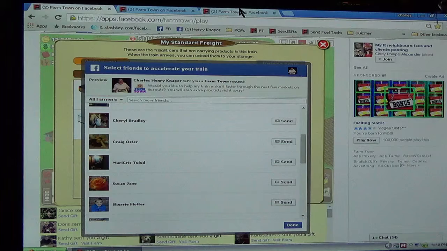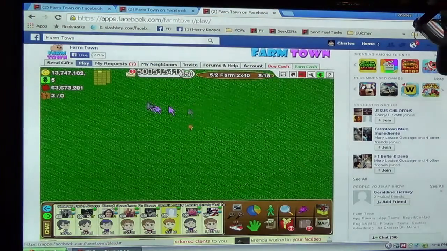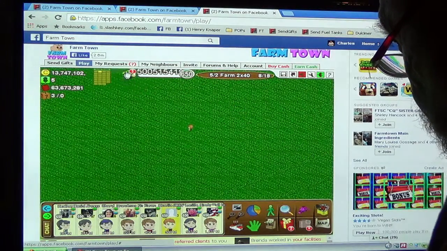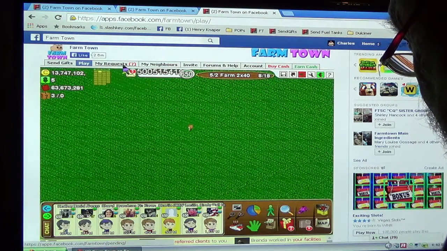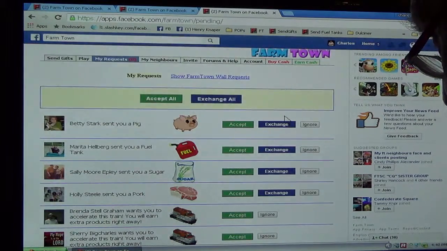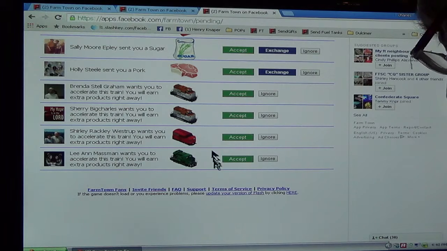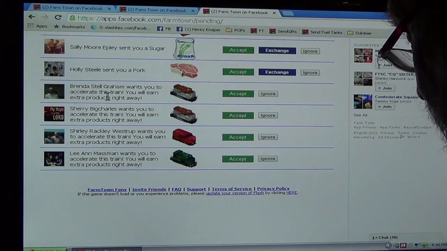Then, where I'm going to get my list of people, I'm going to go over here to my other farm, and I'm going to go up here to where it says my gifts, my requests, I'm sorry. And I left click on that, and you notice we get some gifts coming in there. We've got about 4 trains here, and this person here sent me a request.